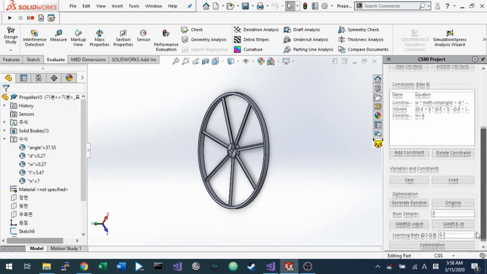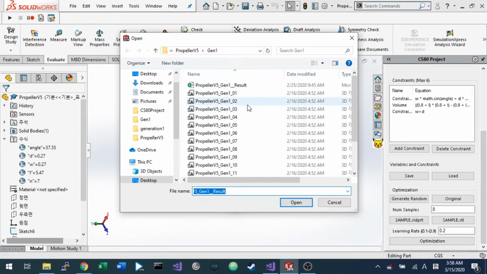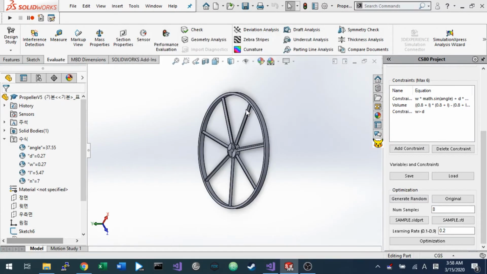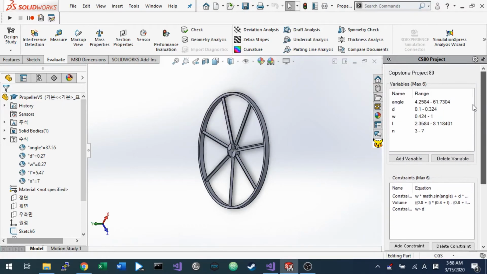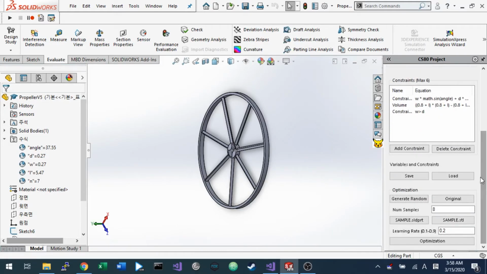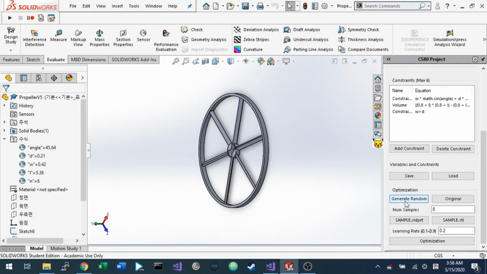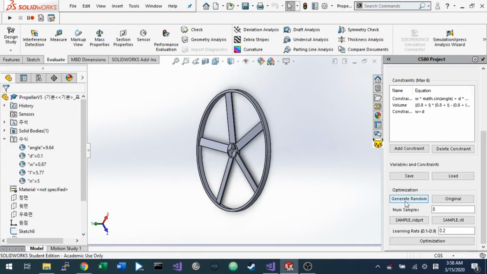With this result, our team printed the second generation with 16 samples. The user can optimize it with the second generation by clicking the optimization button and opening the second generation result file. These are the propellers after 2 optimization processes.